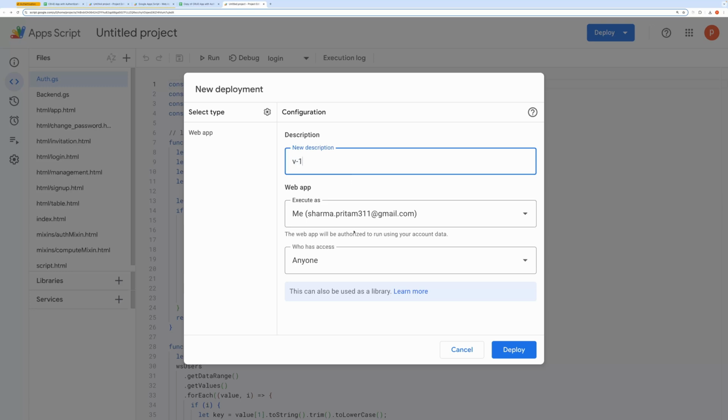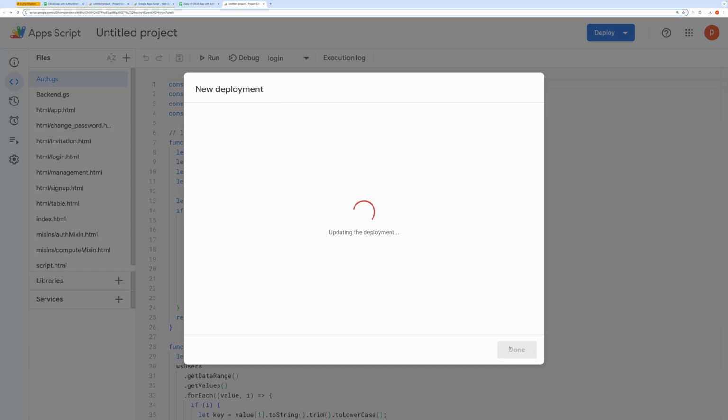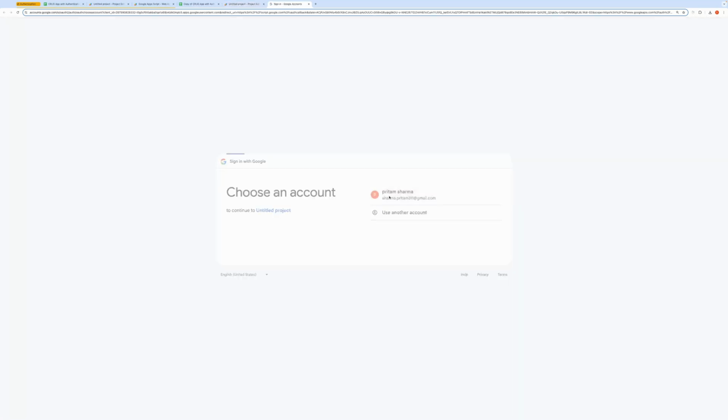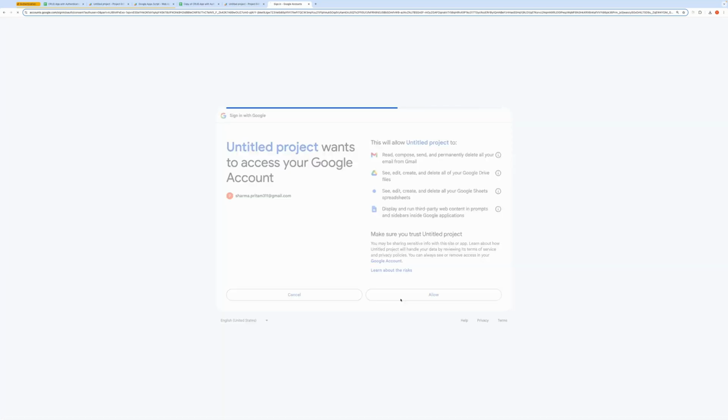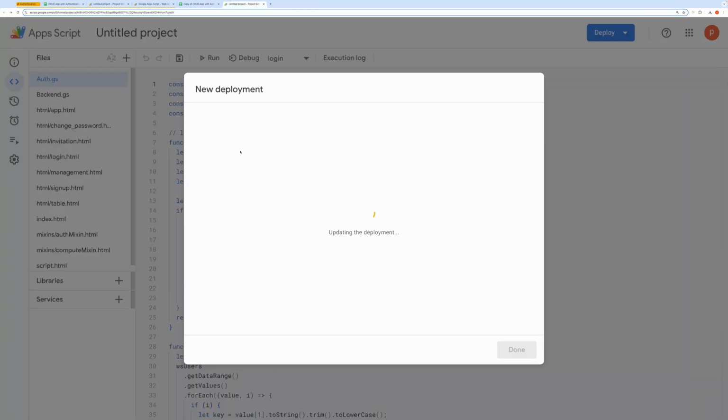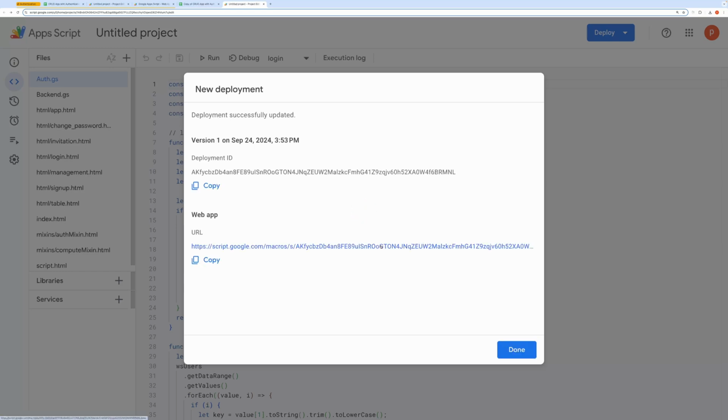In the Execute As dropdown, choose Me. In the Who Has Access To dropdown, choose Anyone. Now hit the Deploy button. It will ask you to authorize the code. Go ahead and grant all the necessary permissions. After deployment completes, you will be presented with a new web app URL. Open that.